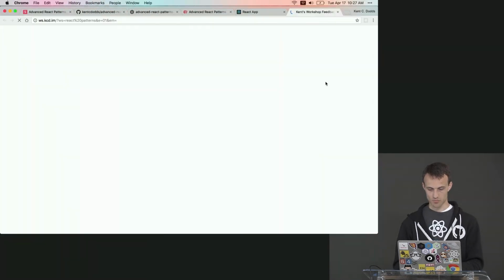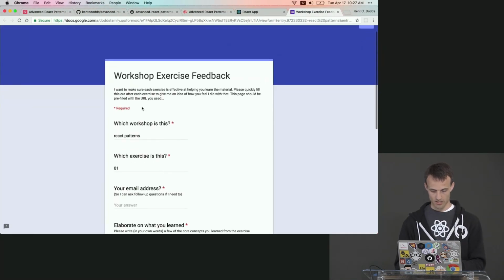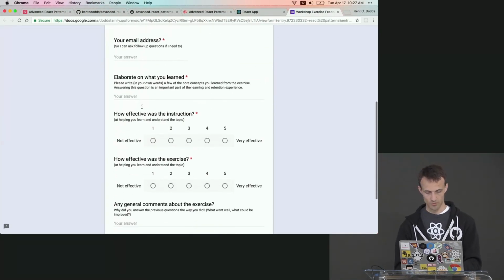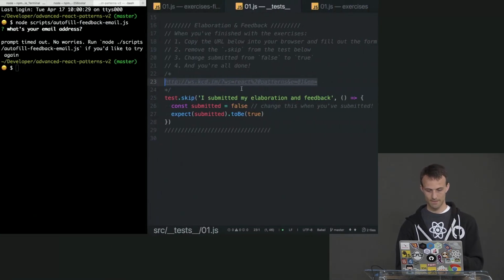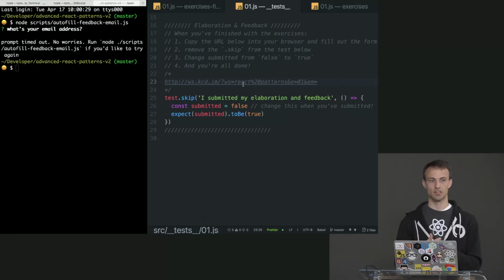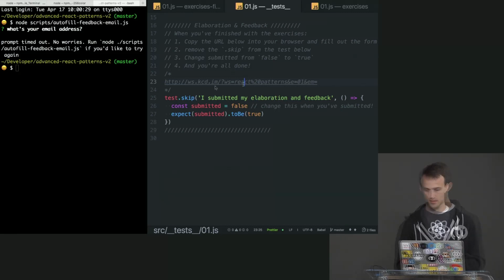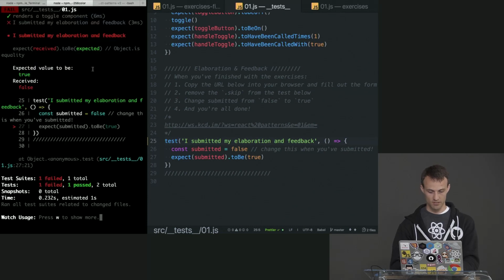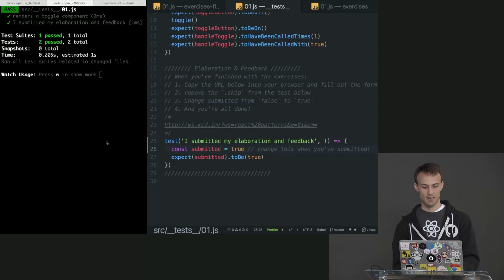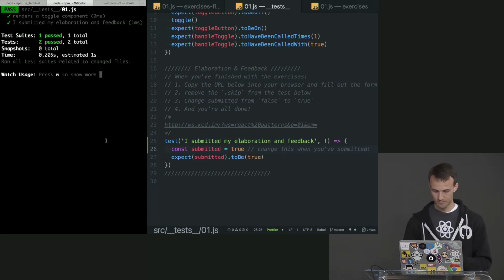But in any case, you pop this open, it'll take you to this feedback form, and please elaborate on what you learned. This will just be a couple of seconds. When you're finished, go ahead and remove the .skip in front of this test, and then you should have all of your tests green. Oh, and you'll also have to change submitted from false to true, and then all your tests should be green.